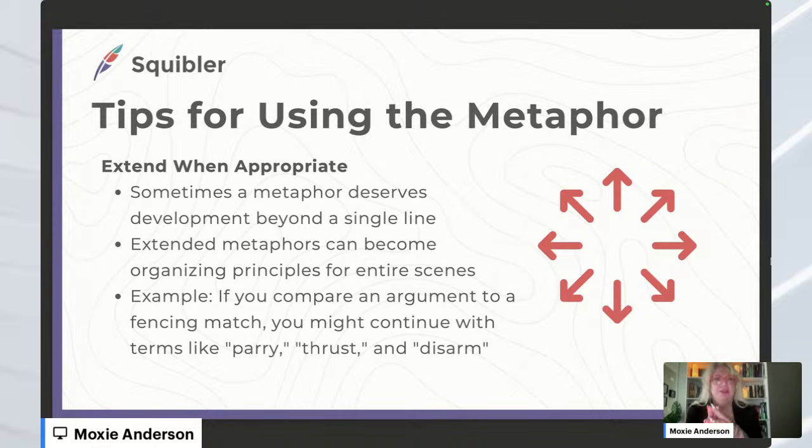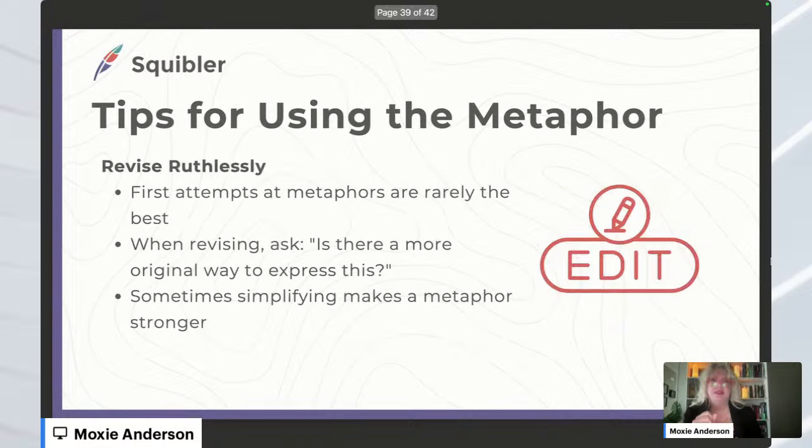You might want to extend your metaphors where appropriate. Sometimes a metaphor deserves development beyond just a single line. So an extended metaphor can become an organizing principle for entire scenes that you're writing. For example, if you're comparing an argument between two characters to a fencing match, you might continue this by using terms from fencing, like parry, thrust, disarm. All of these terms are from fencing.